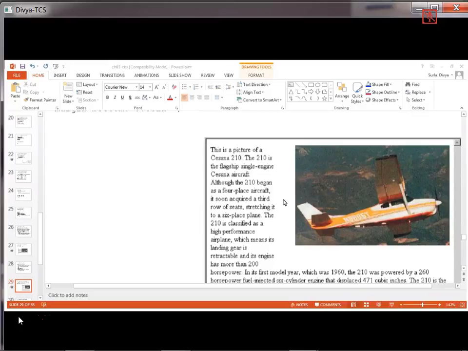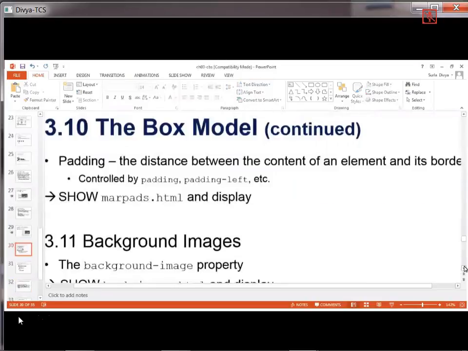Okay, and you can have borders for individual elements. P can have an individual border and this element can have an individual border. And within this, next comes padding, the distance between the content of an element and its border. Okay, I'll show you with the help of an example here.